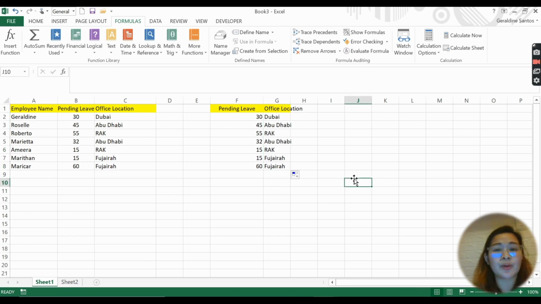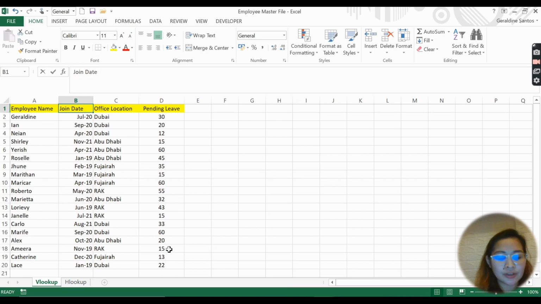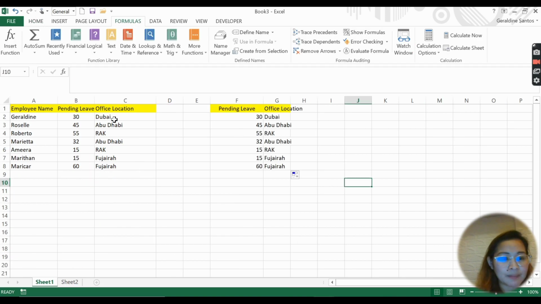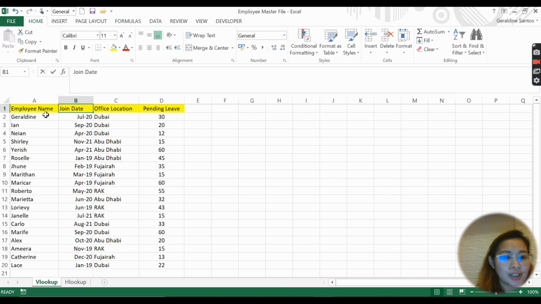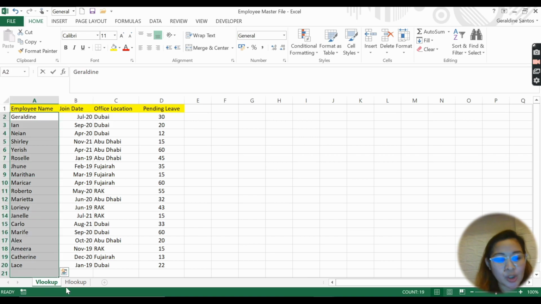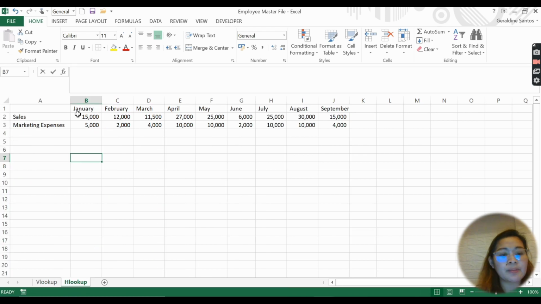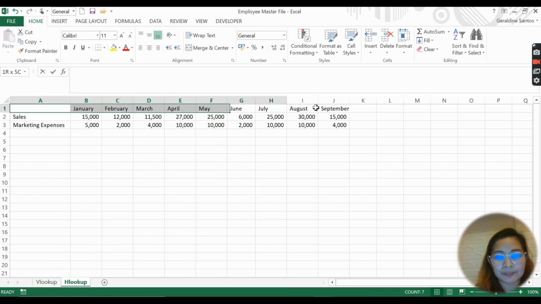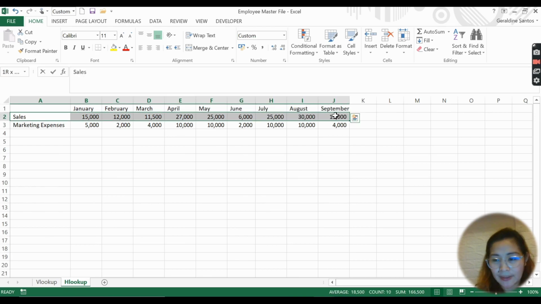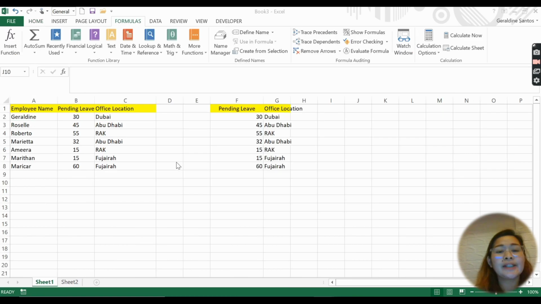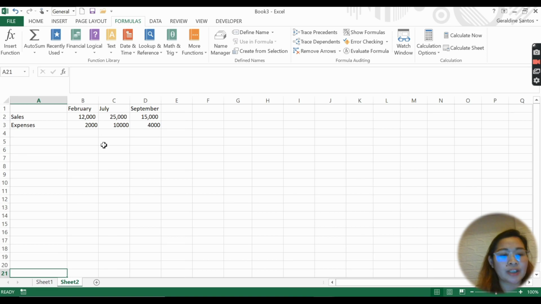Okay guys, so this is a VLOOKUP. Now we're going to talk about the HLOOKUP. So see guys, this is a VLOOKUP because you are looking vertically. So your source is here. Now when doing the HLOOKUP, your source will be here at the top, and you're going to look for your details horizontally. So it's actually all the same, only you will make it a horizontal lookup.